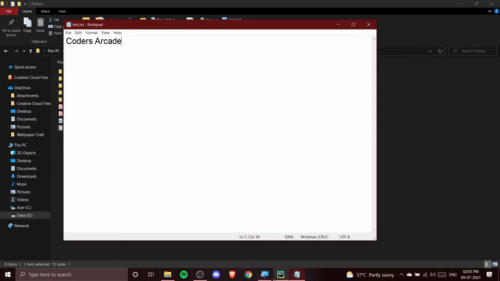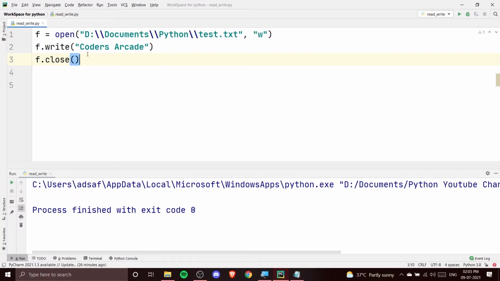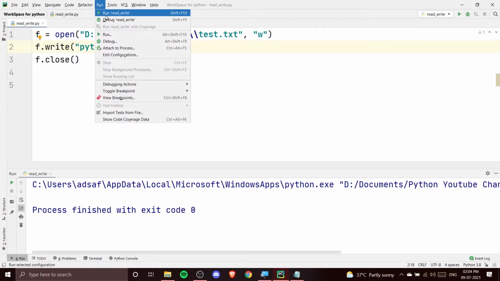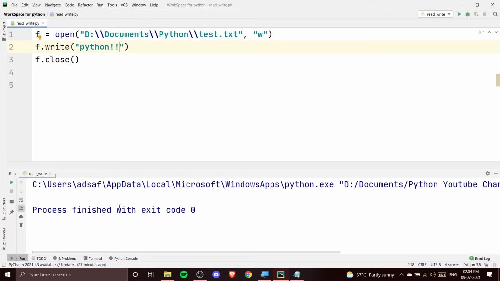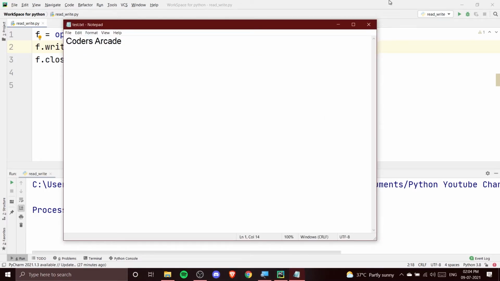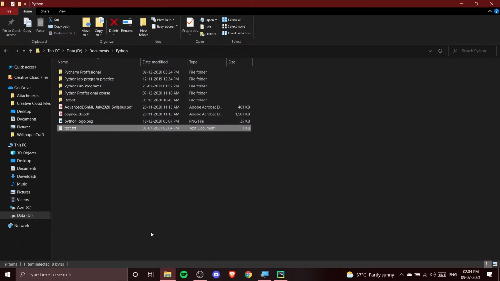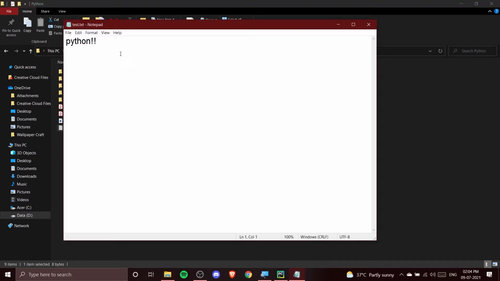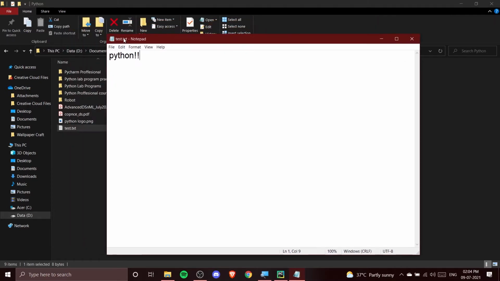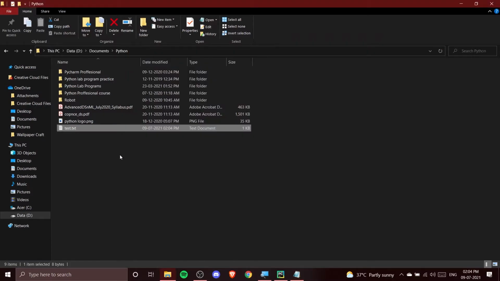Now let us see, I'm going to go to my PyCharm again, and here now let us see, suppose we need to override this thing. So I'm going to override this thing. I can just write here, let us say Python, and again if I run this code, you can see there is no error into it. Let me close this file first and then reopen the file. You can see Python has been written here. So this is our test.txt file that we have created using our Python.